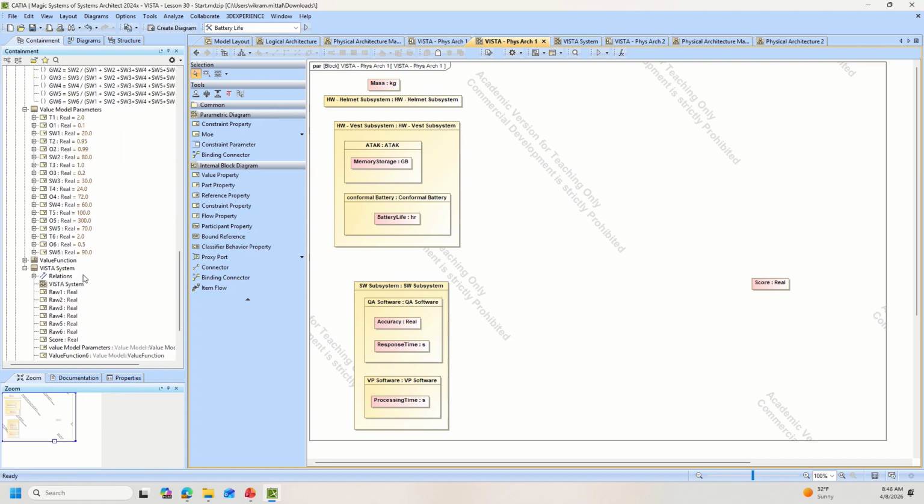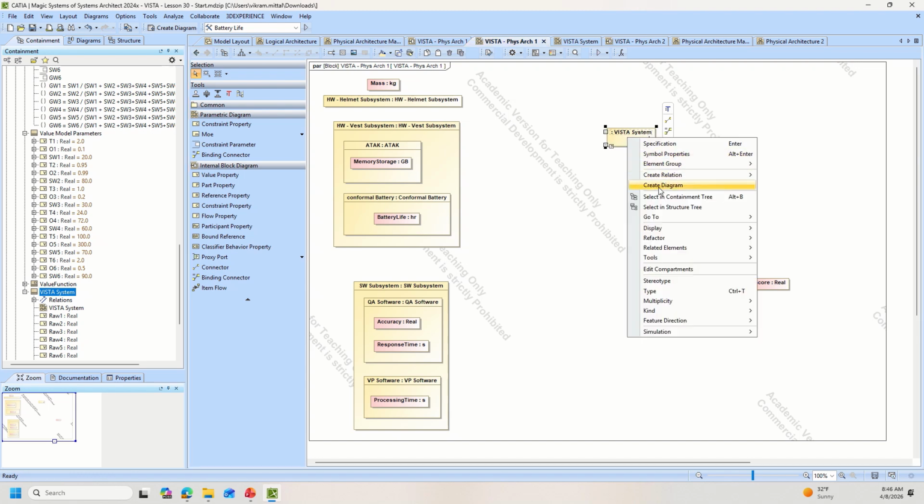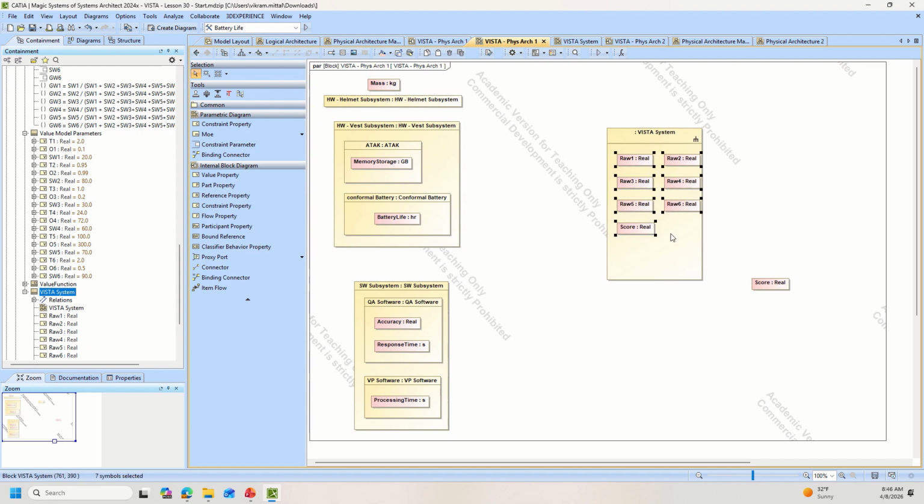Next thing I'm going to do is drag over my Vista system from my value model. And I'm going to have it display the value properties in it. All right, so what I can do now is link them all up. So my mass is related to my 6th value measure, so raw 6. My memory storage is going to be raw 5. My battery life is going to be raw 4.